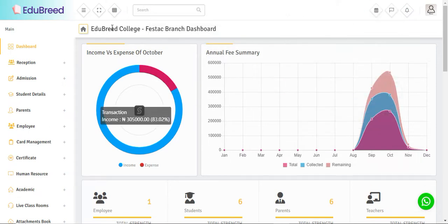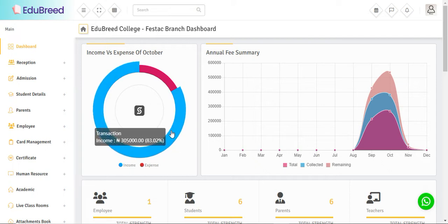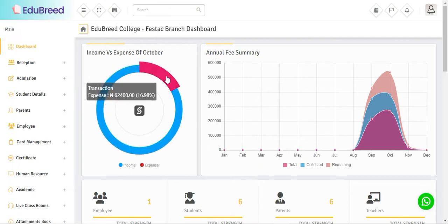So you can see this is the dashboard. With the dashboard, you get an overview of your school. I can see here the income and expense for the month of October. The blue line represents the income, while the red line represents the expense. Then this chart here is the annual fee summary.